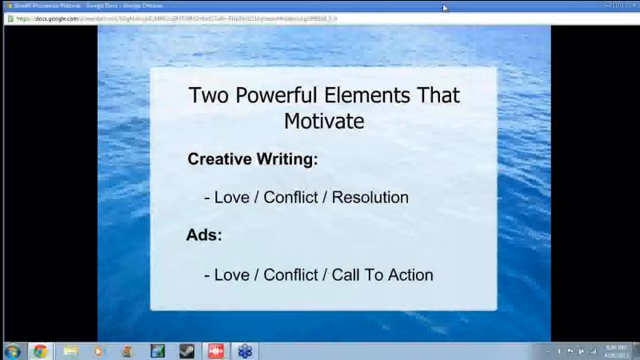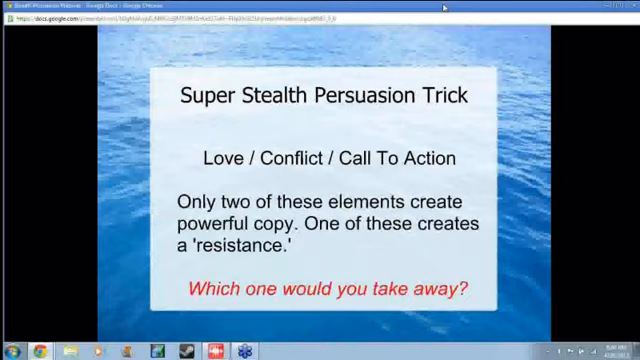Buy our new tires, they'll last forever, or take our weight loss product, and you'll lose a bunch of weight. So there's a call to action. But I'm here to tell you that a new way of selling things is to eliminate one of these elements. So the super stealth persuasion trick I'm going to show you right now: out of love, conflict, and call to action, only two of these elements are needed to create the most powerful copy. And one of these creates a wall of resistance.